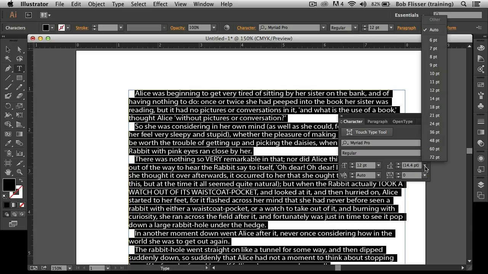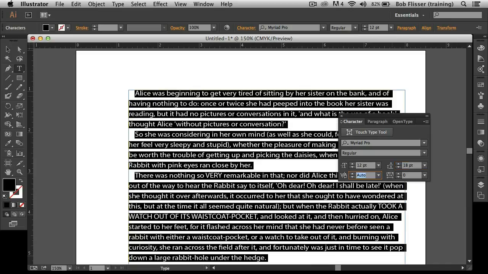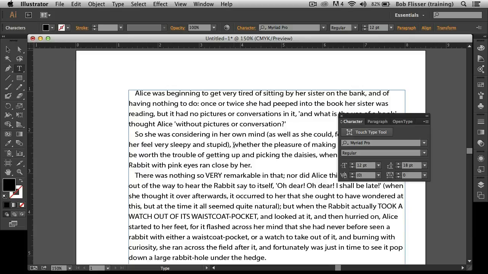Now I can click here and choose a number, or I can type one. Maybe I decide I want this to be 18 points. I'll just make that 18 and hit the Tab key. And now I've got this 18 points leading. So it's opened up, it's maybe a little easier to read.